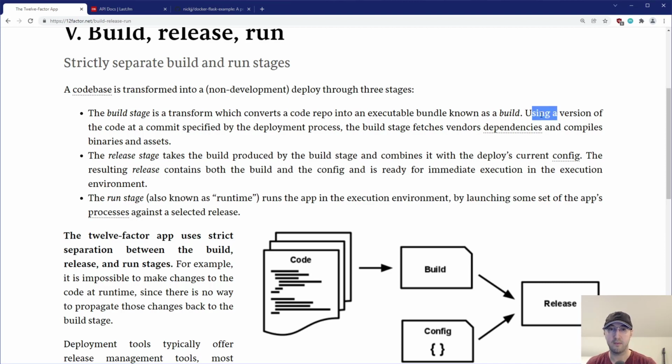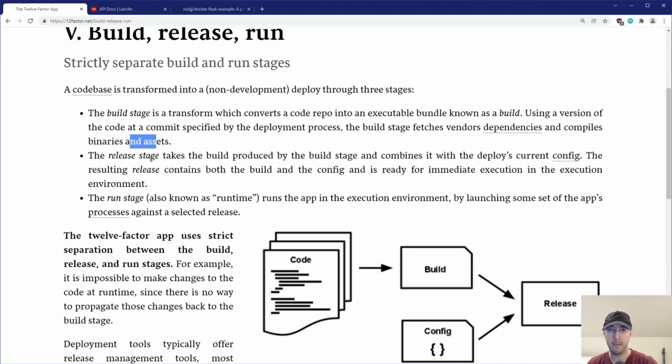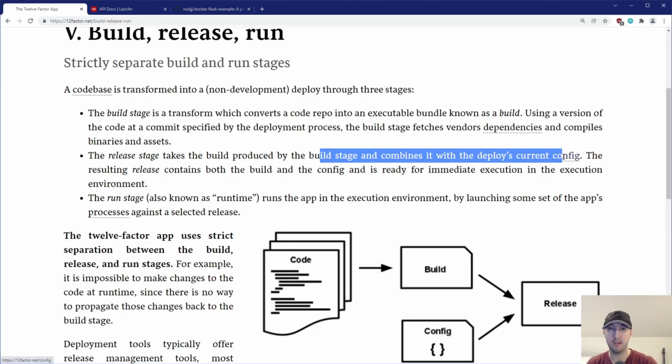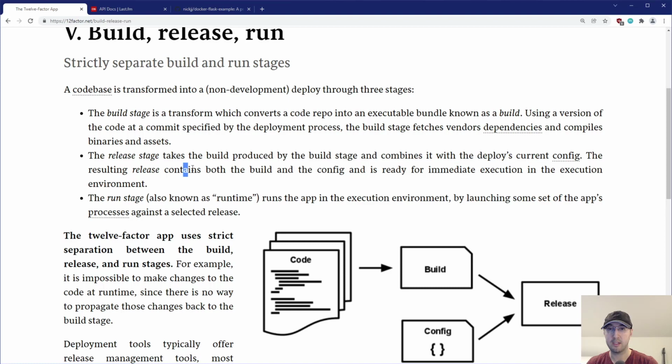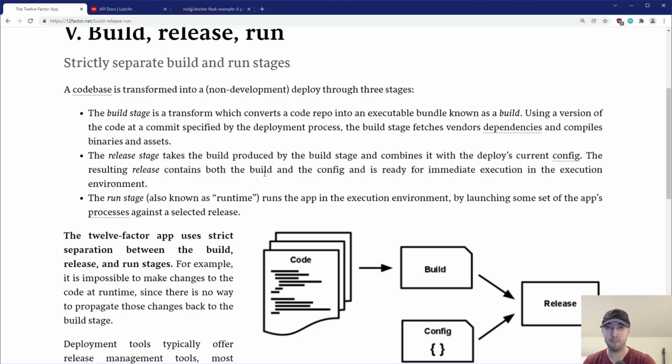So using a version of the code at a commit specified by the deployment process, you have all your vendor dependencies, everything compiles down, including any binaries that needed to be compiled, as well as assets. And let's talk about the next thing, which is the release stage. That takes the build produced by the build stage and combines it with the deploy's current config. So the resulting release contains both the build and the config and is ready for immediate execution in the execution environment. This is pretty interesting.